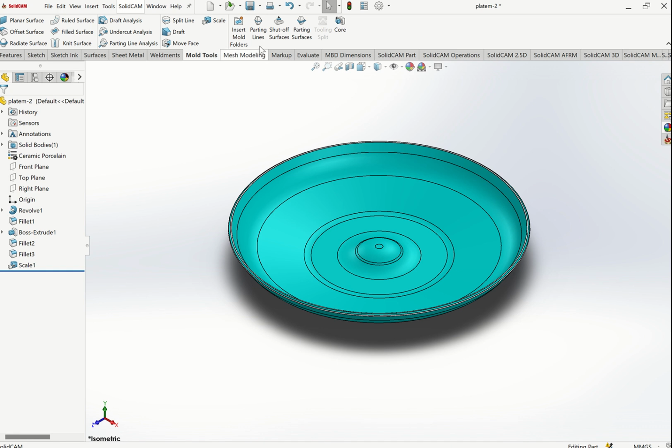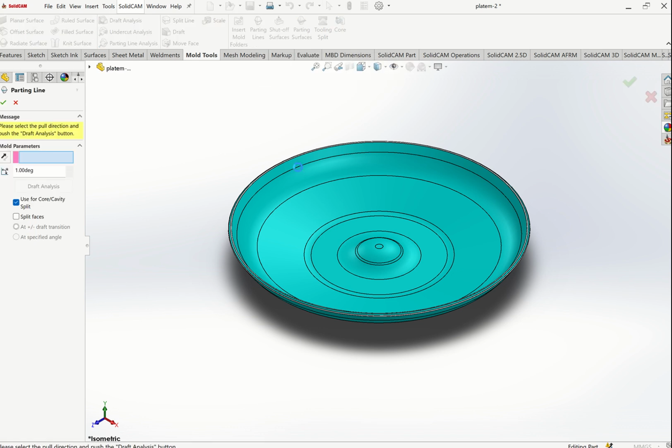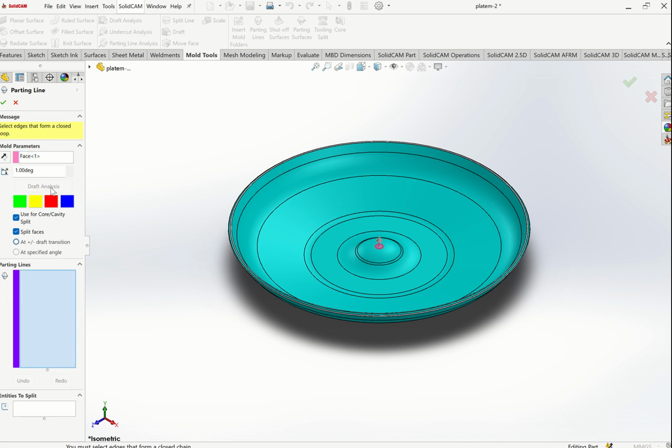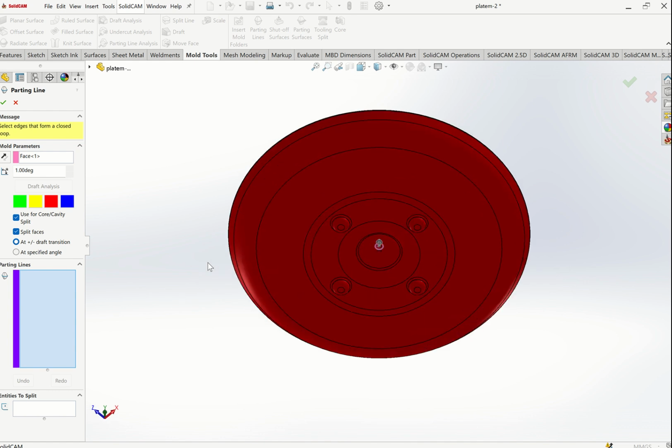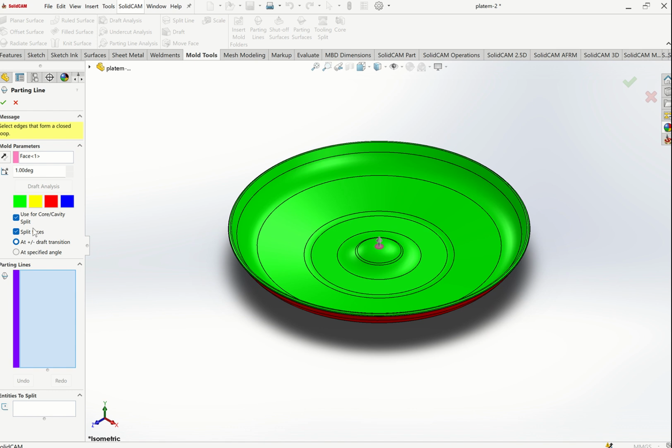So let's go to parting lines, where we can split our mold. We can give our parting lines. Then we check that this is the surface we're going to use. Then ensure that we check split the surfaces. Then here click draft analysis, so that the green part is okay. That is the female part. Then the male part is down here. You see the color is uniform.